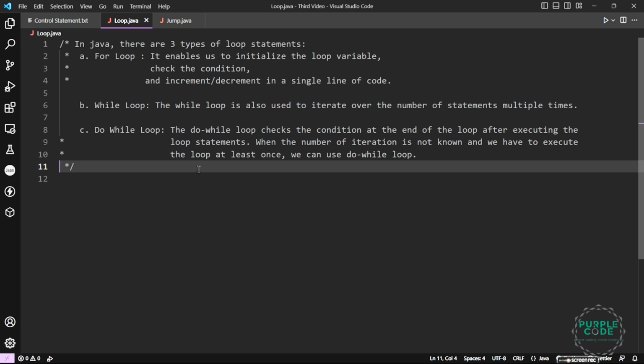The while loop is also used to iterate over a number of statements multiple times. C. Do while loop. The do while loop checks the condition at the end of the loop after executing the loop statements. When the number of iterations is not known and we have to execute the loop at least once, we can use the do while loop.